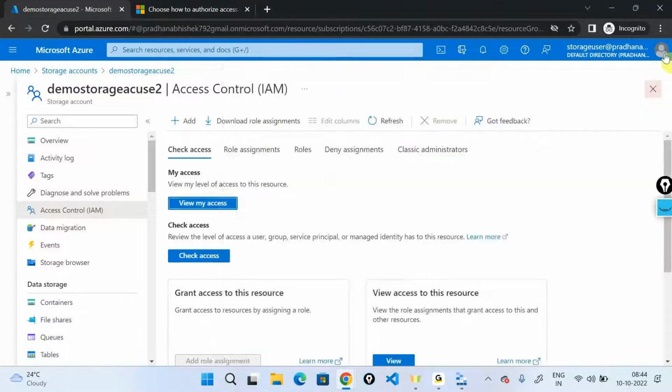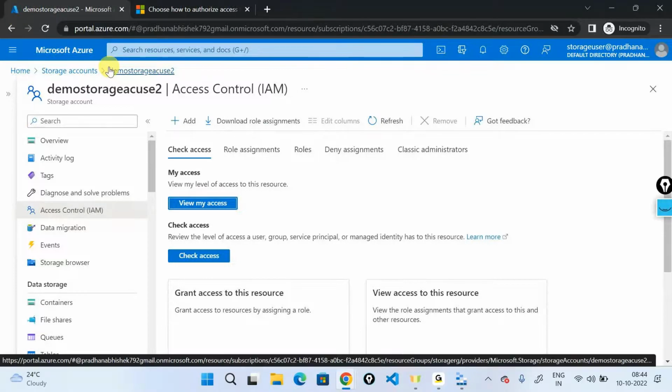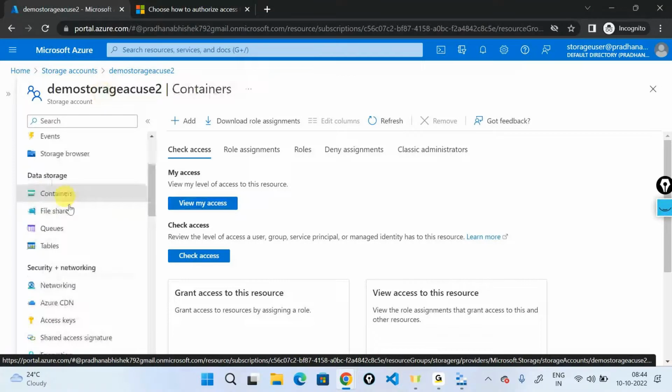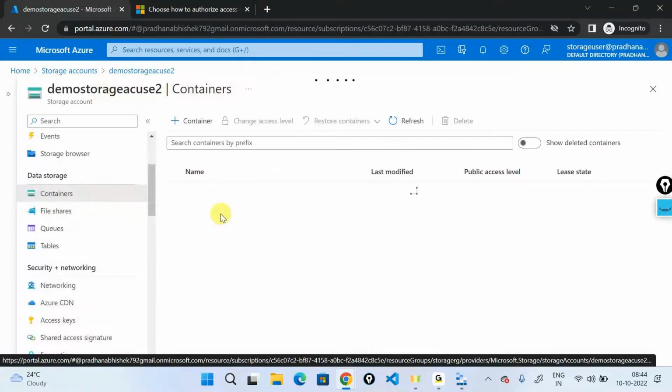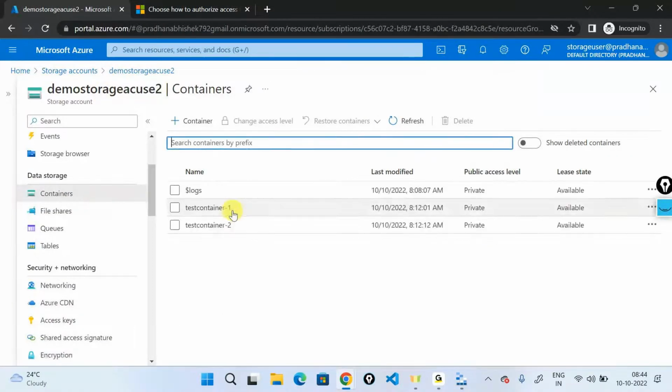But for the container user, it is not displaying anything. Yes, reason being, probably it's not able to identify the access directly at a child level. It's not able to take the access directly out here as such.